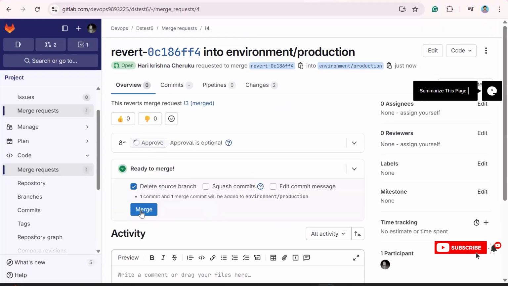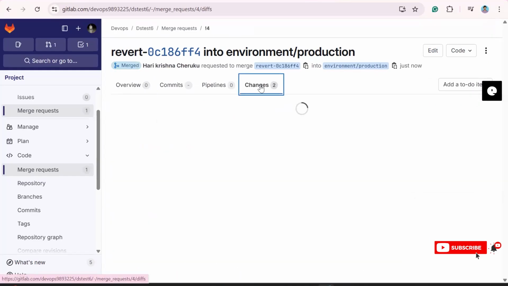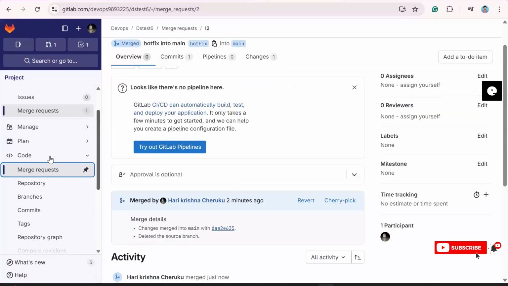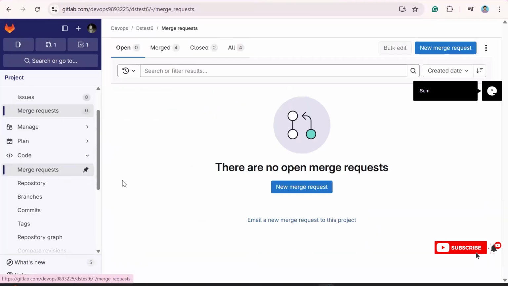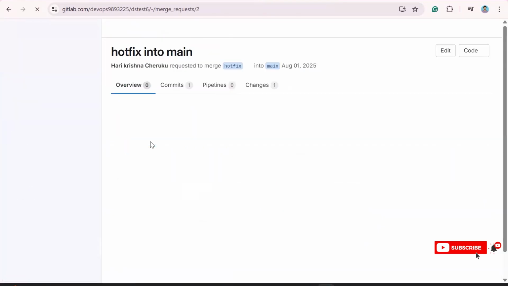Okay. Now you see approve and merge. Now you see the changes are reverted. Reverted is nothing but shown in red. Okay, now the changes are reverted. So you can go to the merge request on top of the one you created, this merge request, right? Hotfix to main.